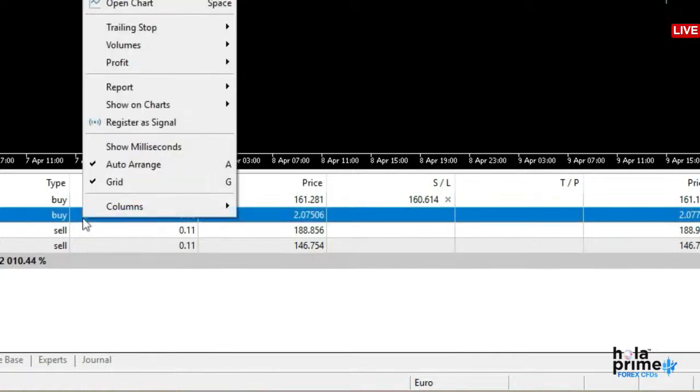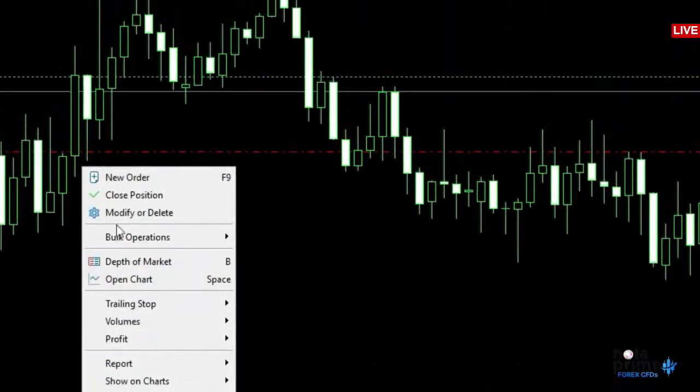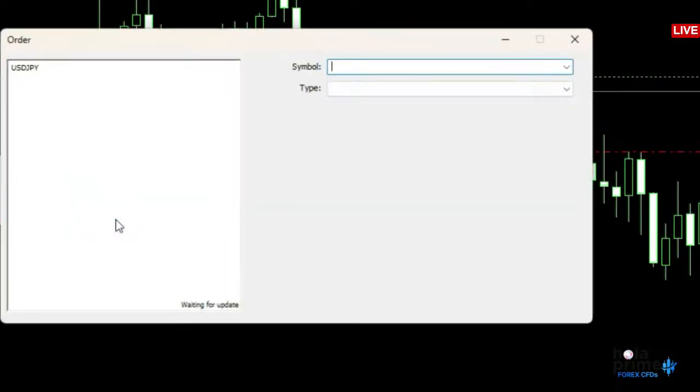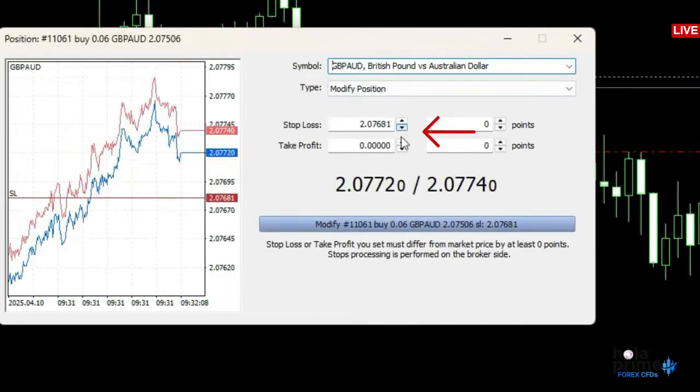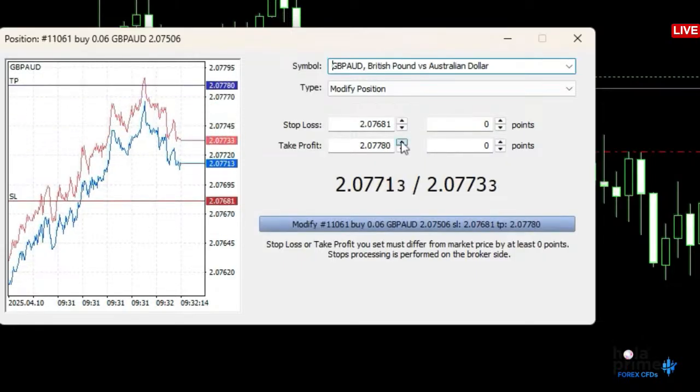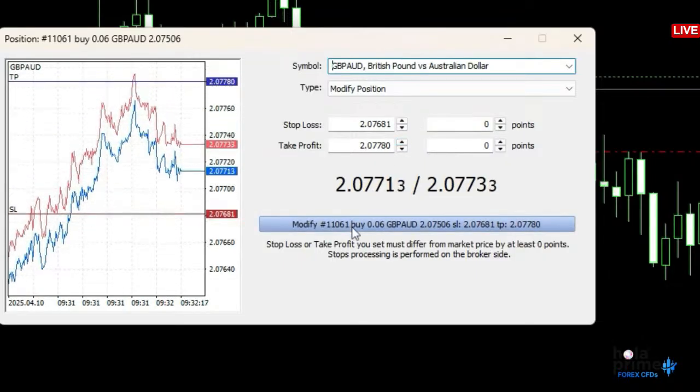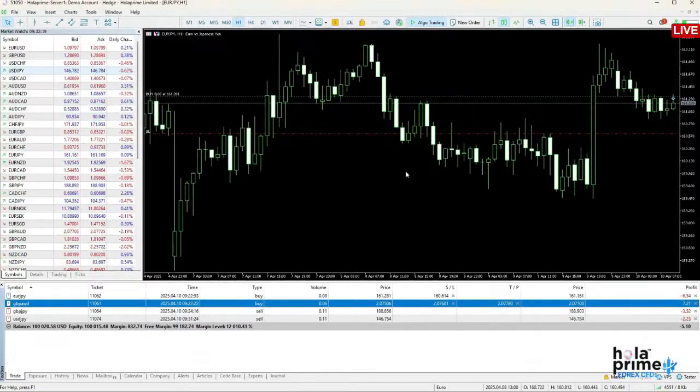To do this, simply right-click on the trade you want to modify and click on Modify or Delete. This will bring up the order window. Here, you can adjust your stop loss or take profit based on your trading strategy. Once you've made the changes, just click the Modify button and that's it. The trade has been modified.